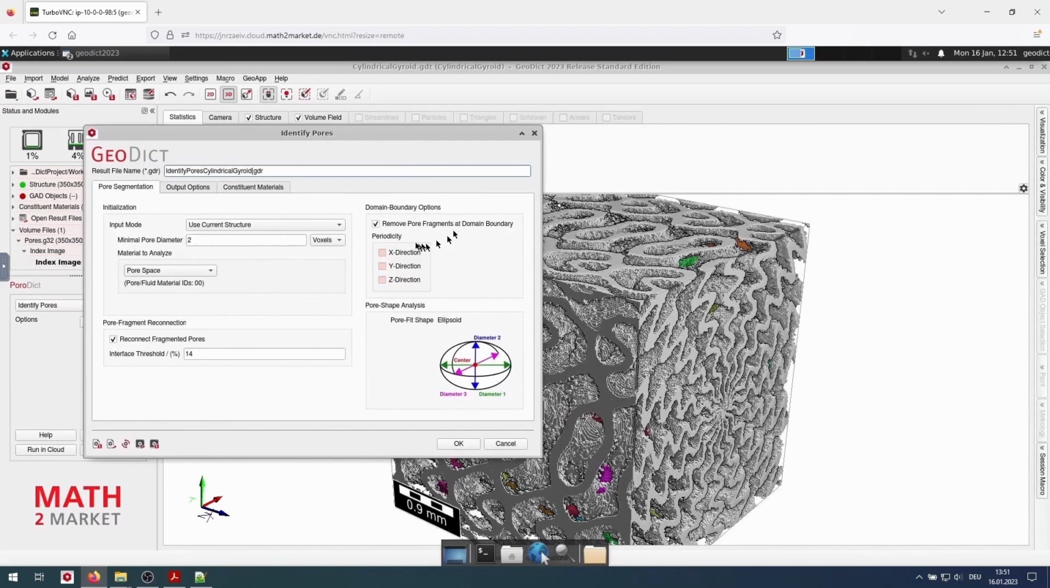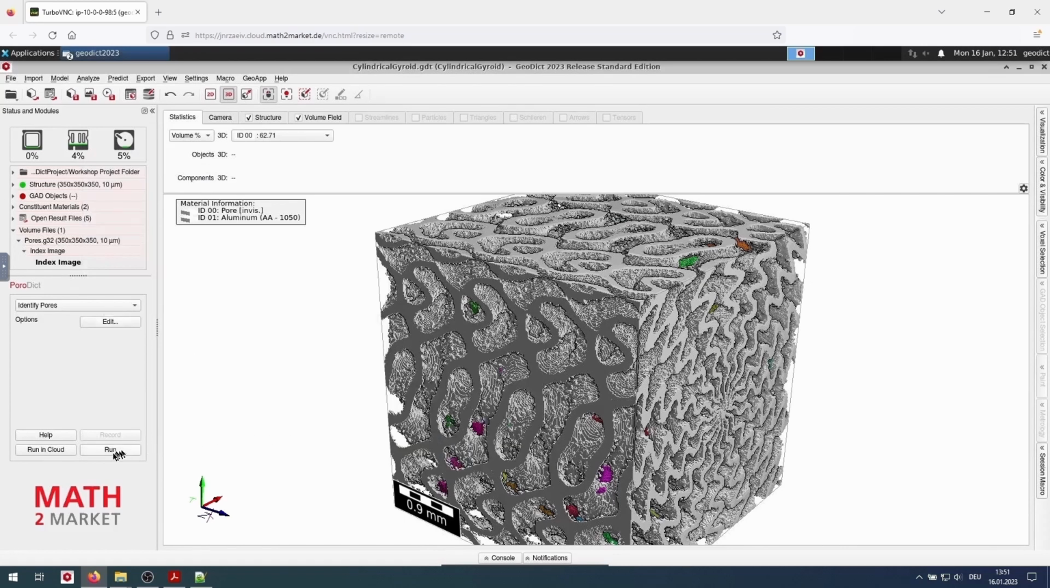As a short remark, this option, removing the pore fragments at the domain boundary, is often used for CT scans, because in those scans we do not know whether the structure is periodically repeating or not. In fact, CT scan structures are in general not periodic, and therefore the boundary pores are removed because they influence the pore statistics, because the boundary pores are cut and therefore smaller. By removing those boundary pores, we get rid of this artifact. We click OK and we click Run.